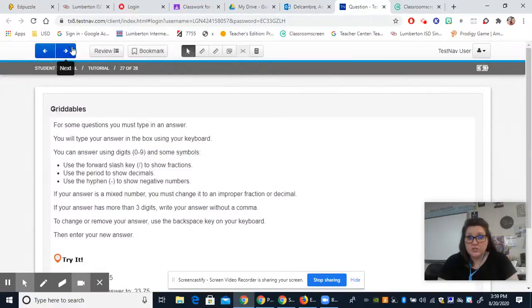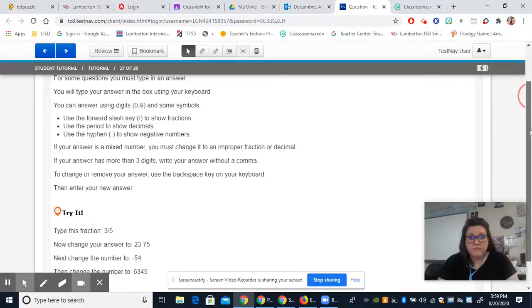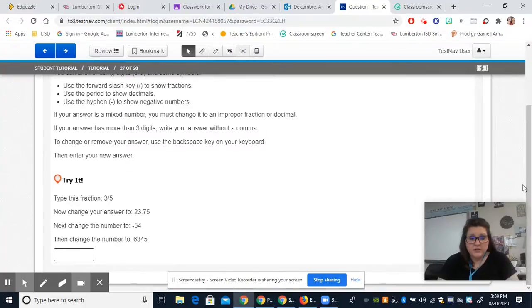Finally, you have gridables, just like you would on an answer document on Eduphoria. You would type in your answer. So if you have a fraction, type this fraction, or change your answer to a decimal. If you need your number as a negative, you would put the negative, or if you have a whole number, you would put the whole number there.